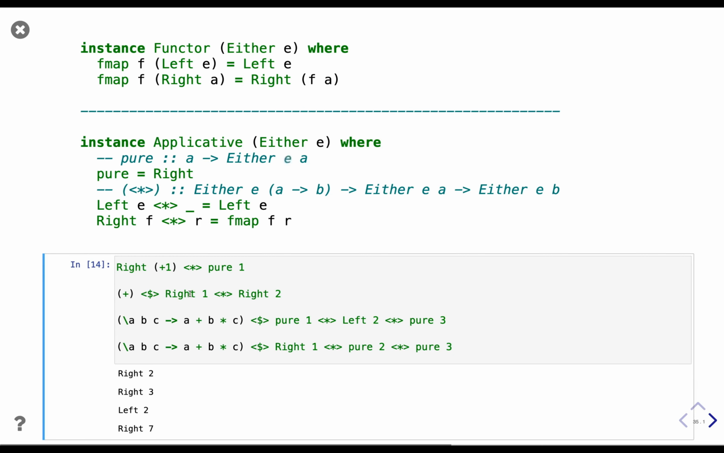Plus applied to Right 1 and Right 2 gives me Right 3. This function that takes 3 values and makes computations, applied to pure 1, Left 2, and pure 3 returns Left 2. And the same function applied to Right, pure, and pure can actually perform the computation, and we get Right 7. So our results are reasonable, but reasonable is not enough.